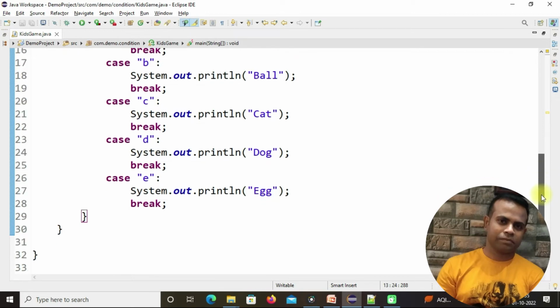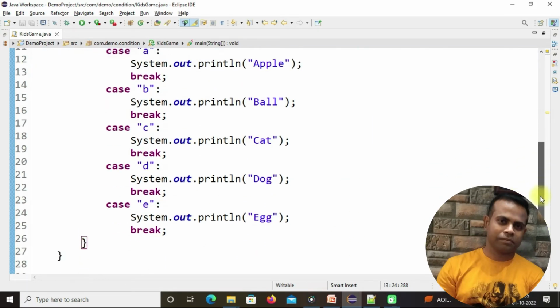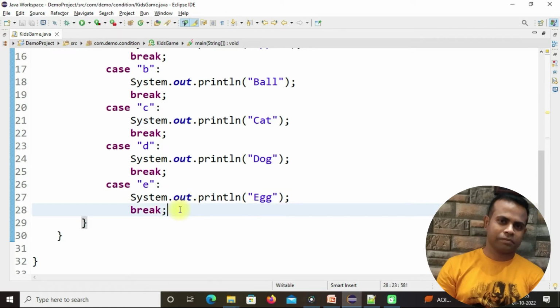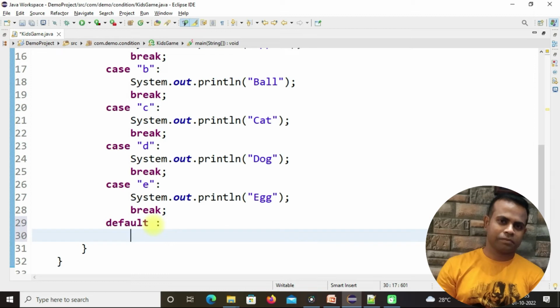Okay. Now let's assume one more thing. Let's say user has not entered a value from A to E, then we have to give a default statement, right? That should print it's an invalid character. Okay. So let's make a default statement here. So it should be default, then make a colon, and what we have to print here, so create a statement that invalid character. Now save this file using Control S.